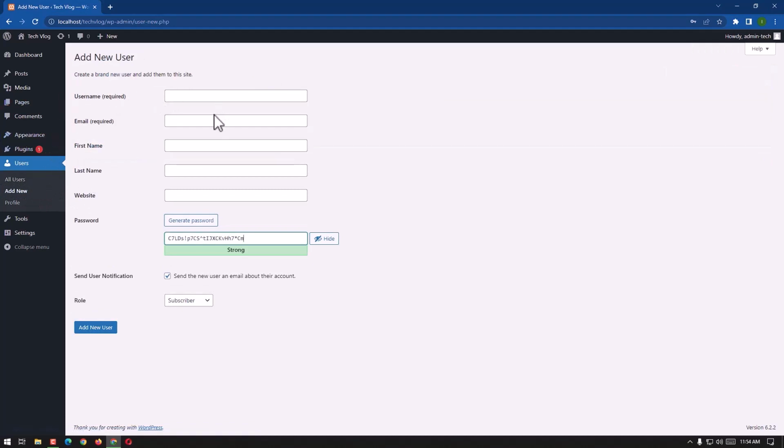If required, we can put in the email here, the name of the user and his last name and the web name, and we can generate any password, and we can see notifications, and from this point we can select the role of the other user. That could be a subscriber, contributor, author, editor, or administrator. Here we have the roles for the users. They can perform their role likewise.